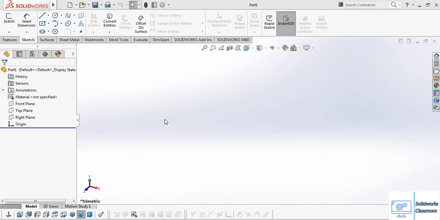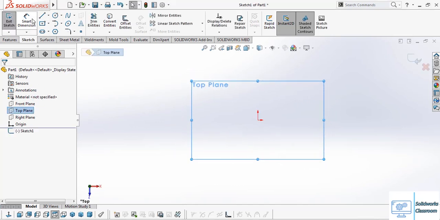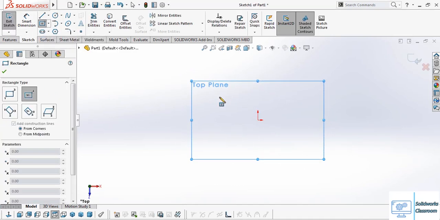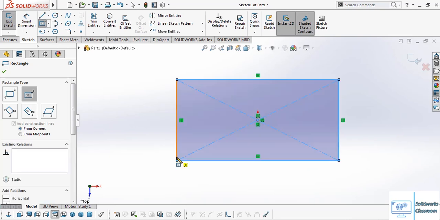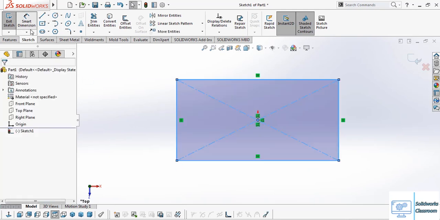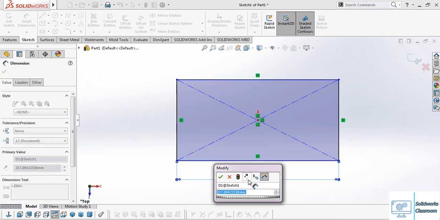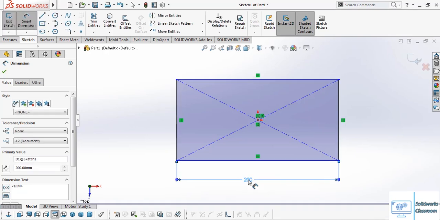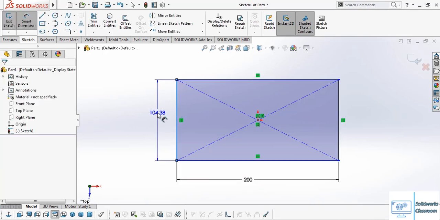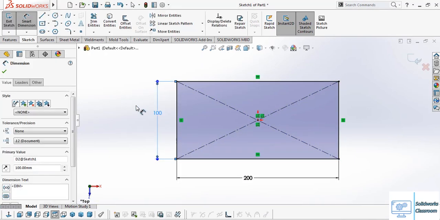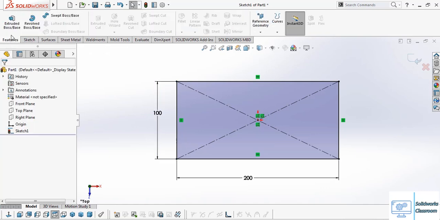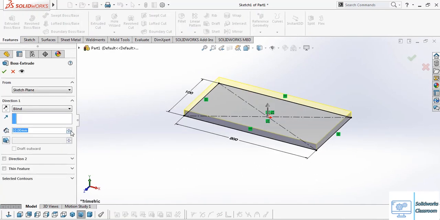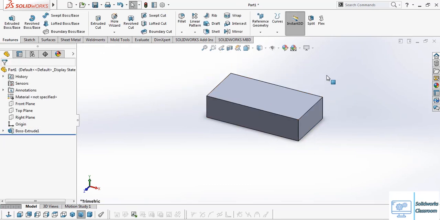So first in here, click on top plane, sketch normal, click on center rectangle. Okay, smart dimension. This one is 200 millimeters. This one is 100 millimeters. So click on feature, extruded boss base. Extruded about 15 millimeters. Okay, that's good.